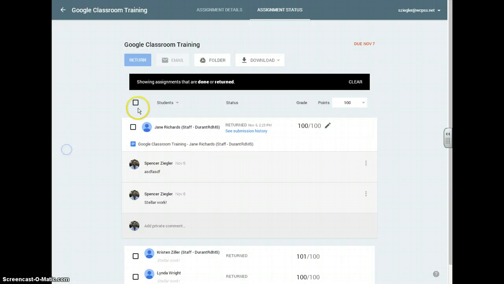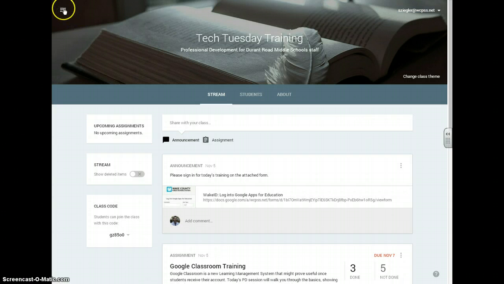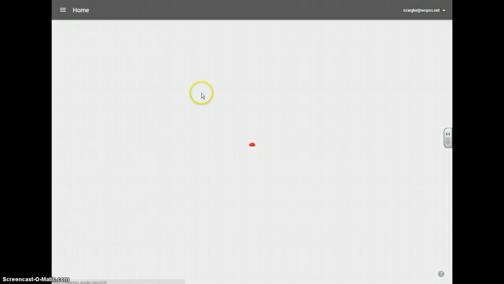So it's a really useful way to go paperless, and it does a lot of the organization for you. It's going to create folders in your Google Drive and in students' Google Drive, make copies for each one, give you one place to add in all the details there. So that's just a basic quick overview of Google Classroom.